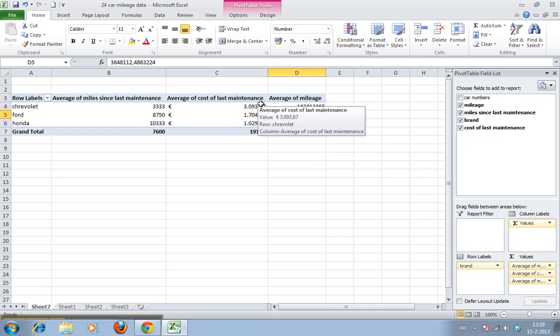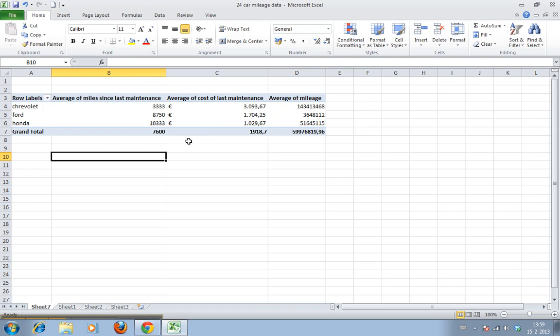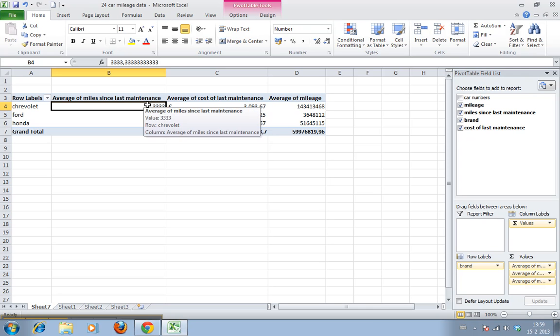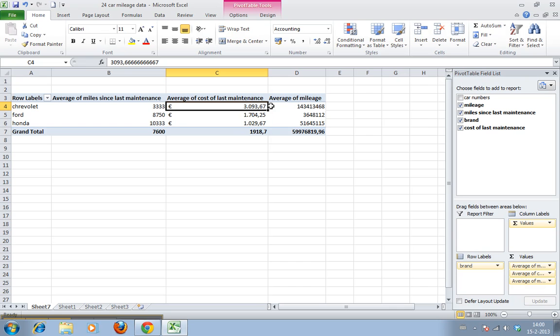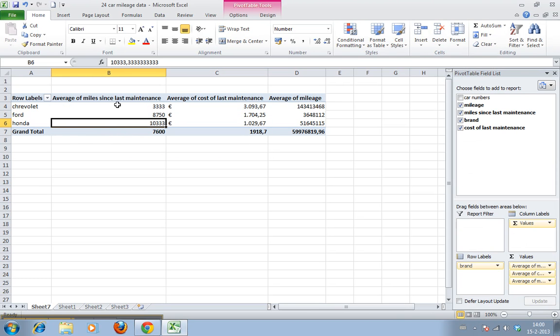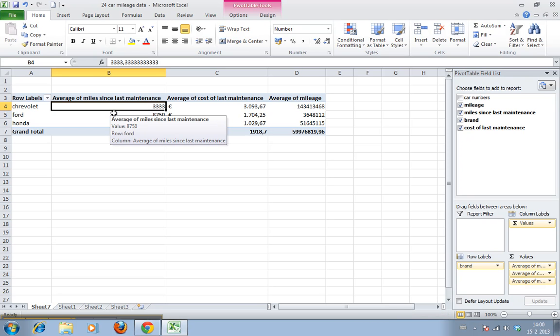Now we can see that if we want to look at maintenance cost, the Chevrolet has on average 3,333. That's a nice number. Since the last maintenance it cost on average 3,000 euros. So that's actually expensive and we haven't driven that far. Now that's assuming that you only take your vans to the shop if there's something wrong, of course, but let's just hold that.